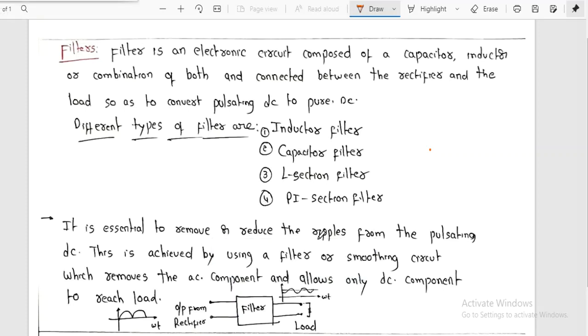In this video, we are going to discuss the filter circuits. Even though the rectifier converts the AC into a DC waveform, the output may not be a pure DC. In order to filter out the AC component, the ripples present in the pulsating DC, we are supposed to use filters.